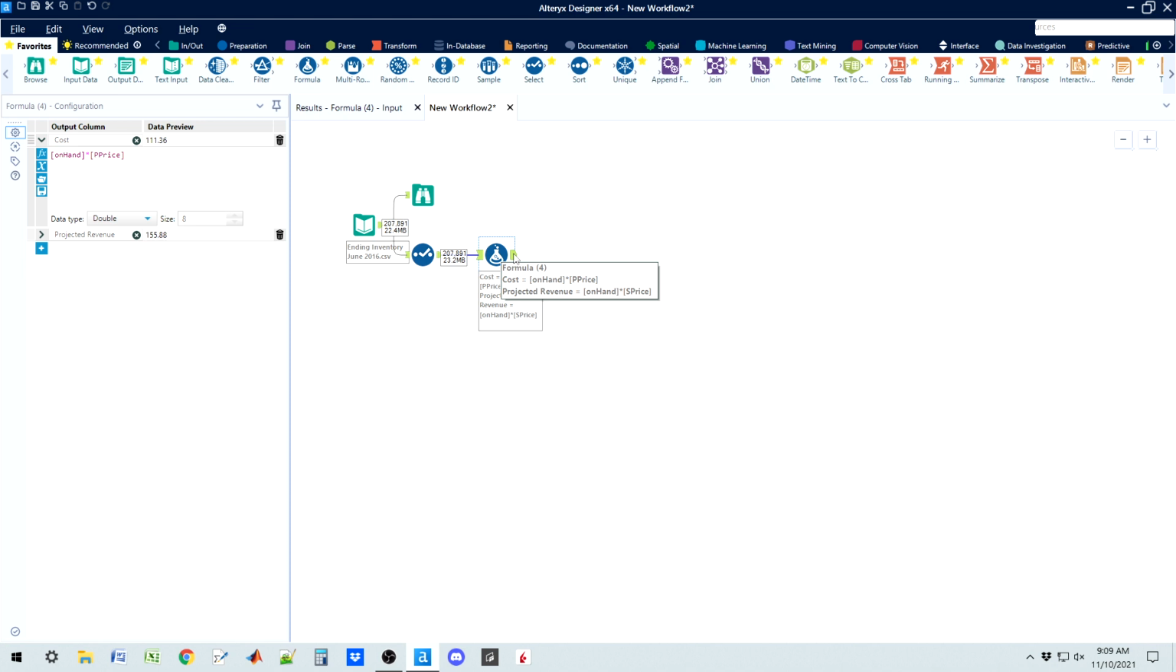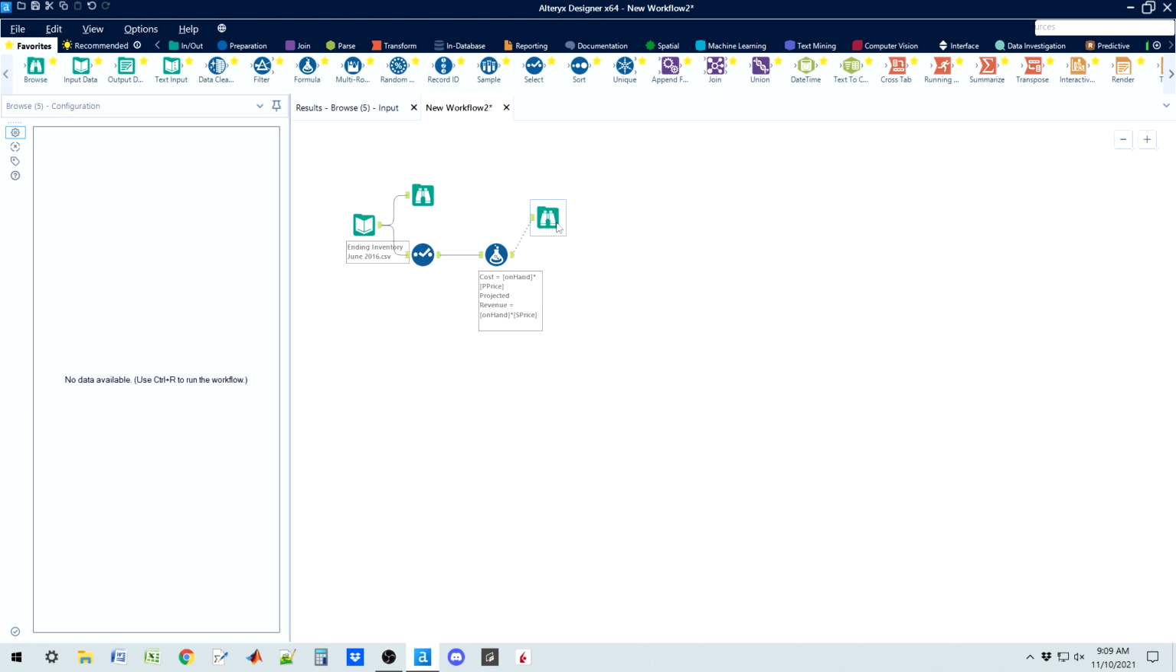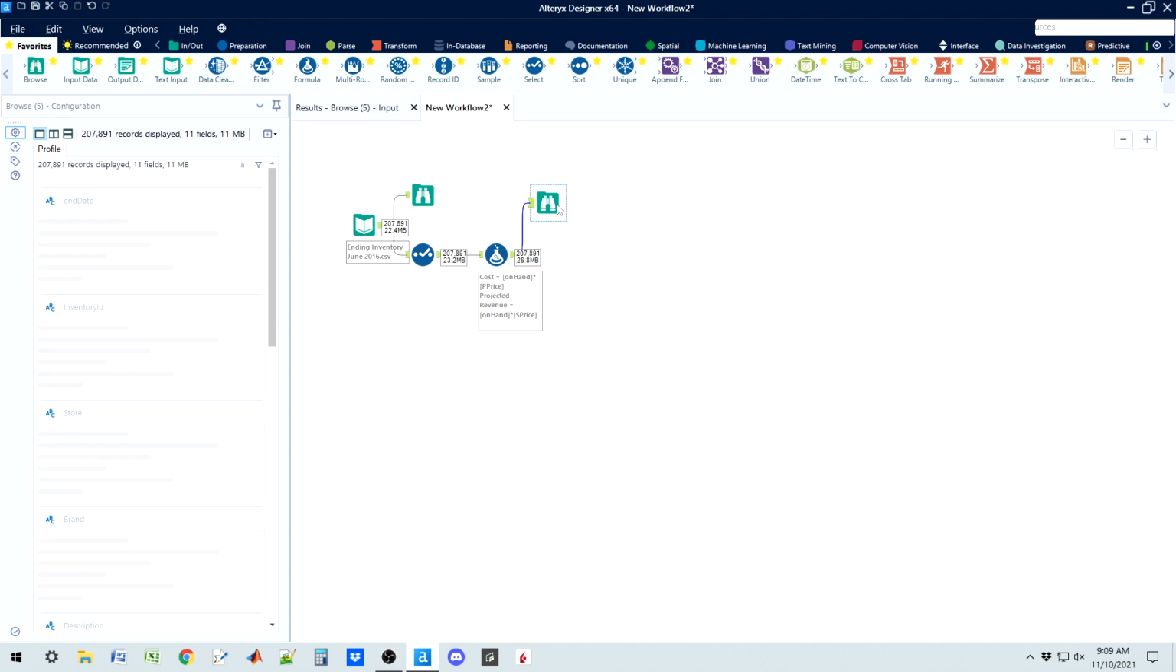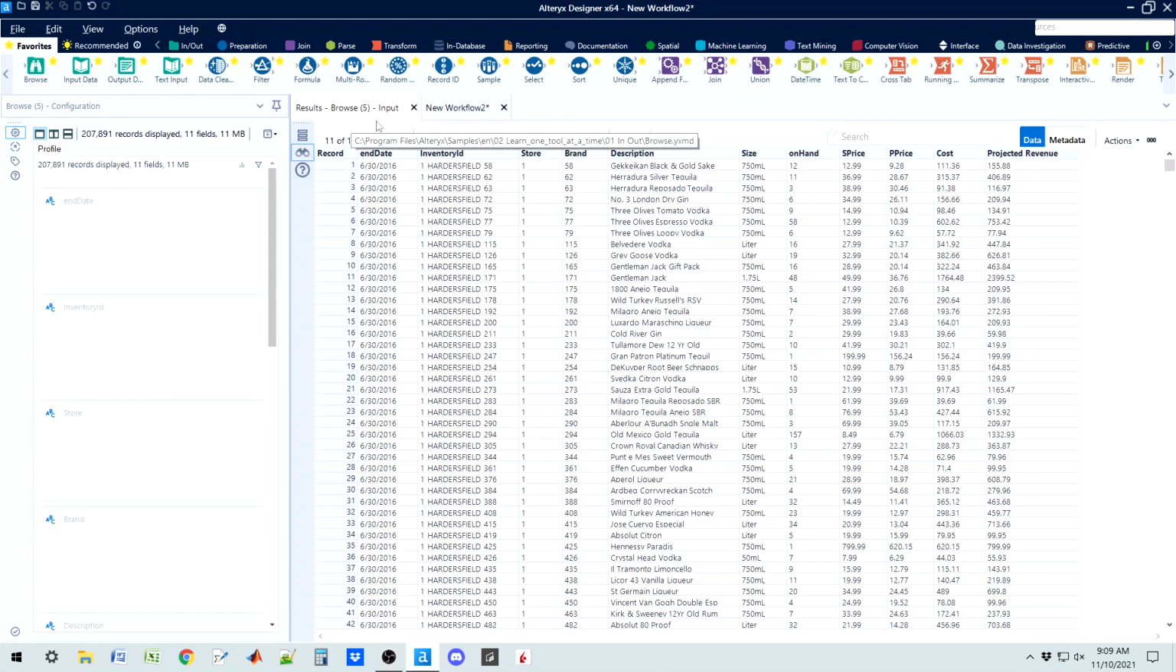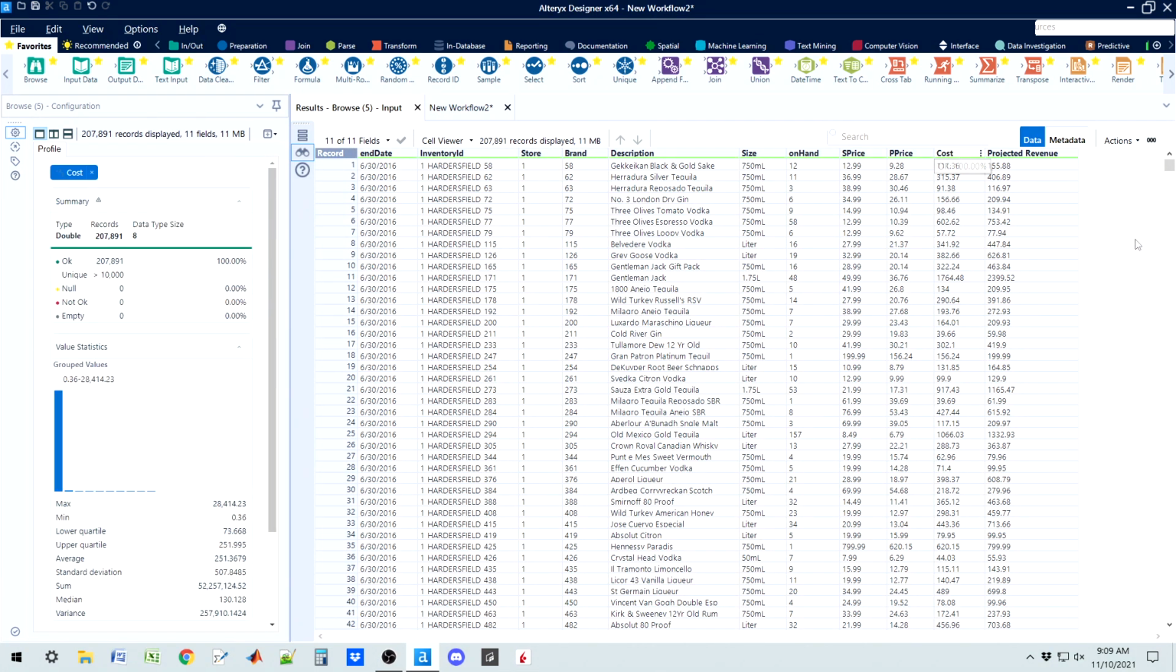And then if we drag and drop a browse tool here, we can look at what the data looks like now. Let me run it again here. You can see here's our cost variable that it's added, which you can verify is just the product of the on-hand variable and the purchase price variable. And then here's our projected revenue variable.